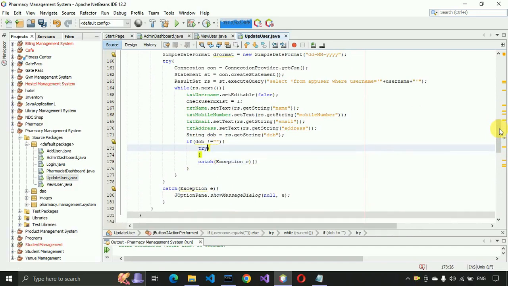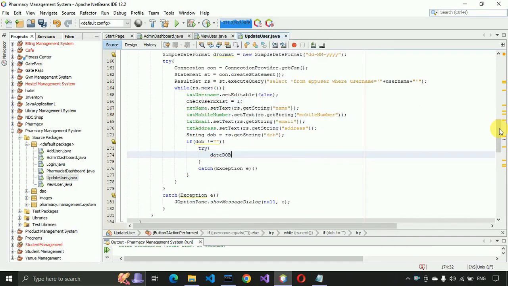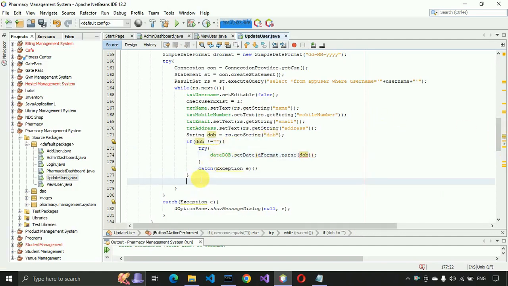In the try block, I'm going to write date dob dot set date, and here we are going to write dformat dot parse, and whatever the dob is, we are going to pass it over here. And outside of the if condition, here we have to write if rs dot get string user rules is equal to admin.